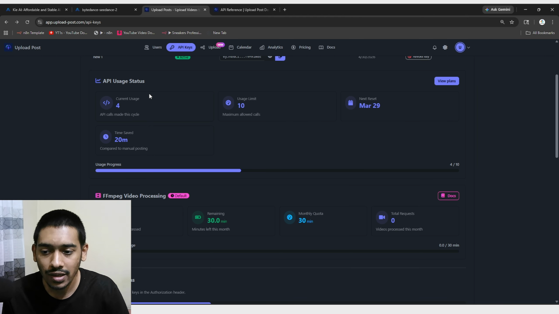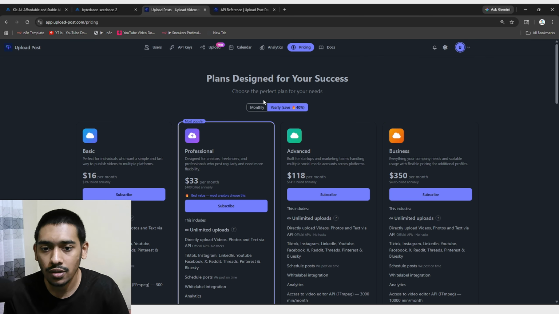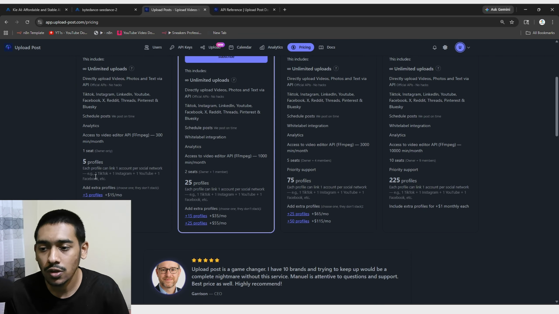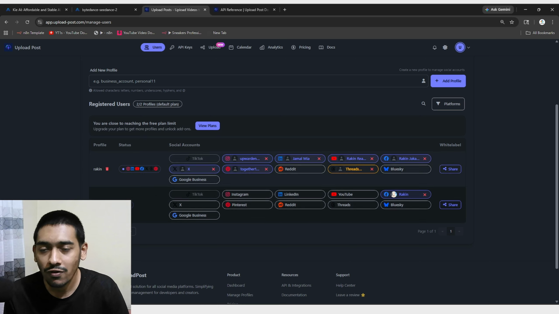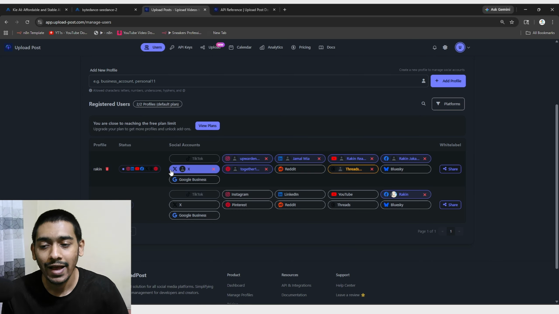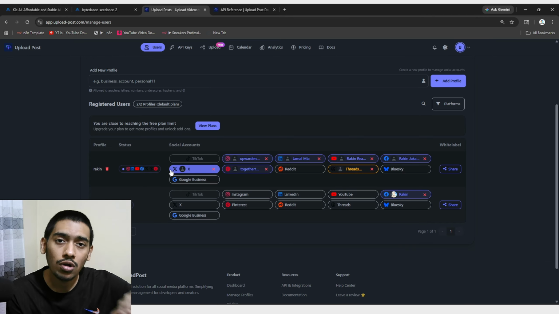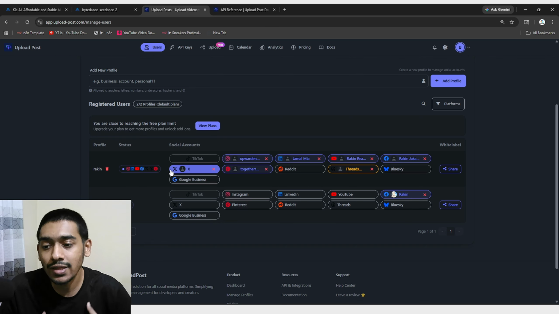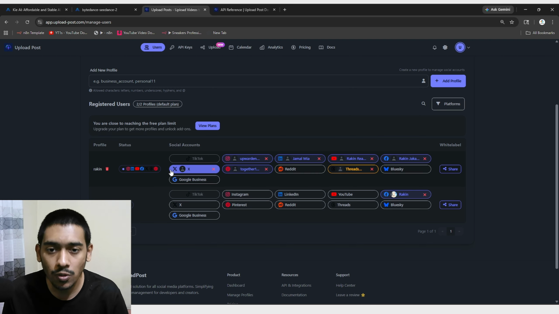And the best thing is I don't have to go with only one platform. For example, if I go to the pricing here, you can see that for $24 I can have 5 profiles. It means in place of users I can add 5 profiles, and for every profile I can add all the social media platforms and upload the same video to all of them, because I only need the money for generating the video. I don't need the money to actually upload it, because I'm already getting the subscription from upload post, so I can use it more and more, because the upload limit is unlimited.